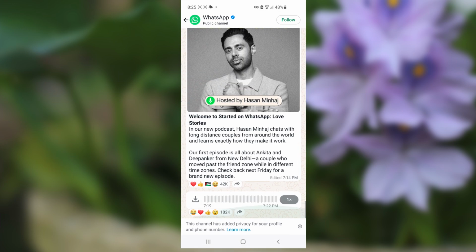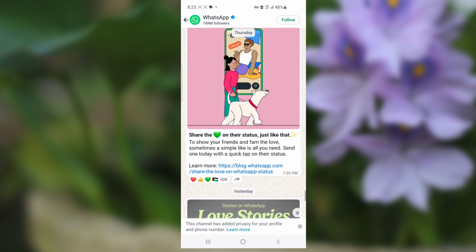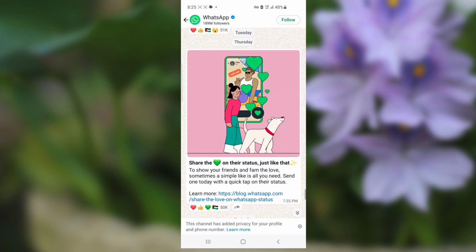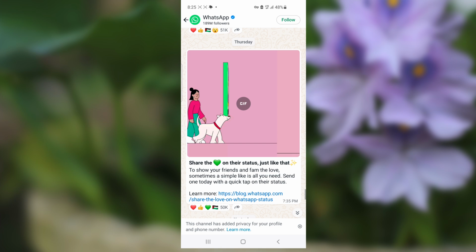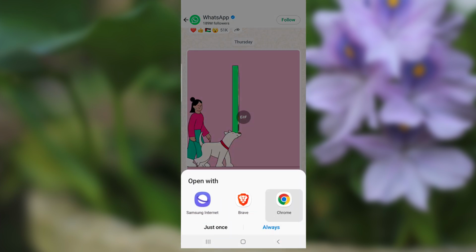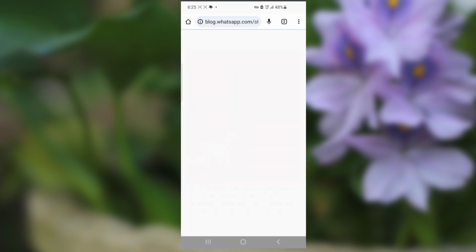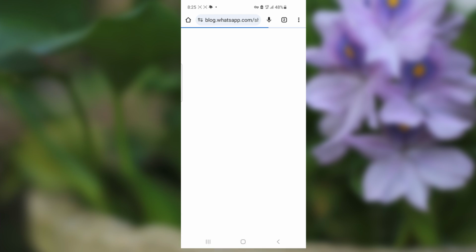After going to the WhatsApp official channel, you can see they posted this on Thursday as an update: share the love on your status. So this is the new feature. I need you to open this website link here, just open to learn more. So I'll open it and just wait a few minutes.